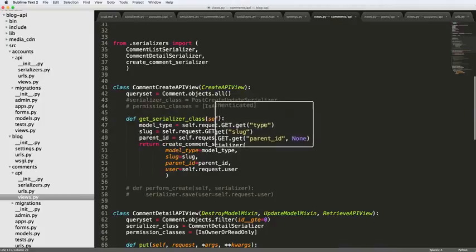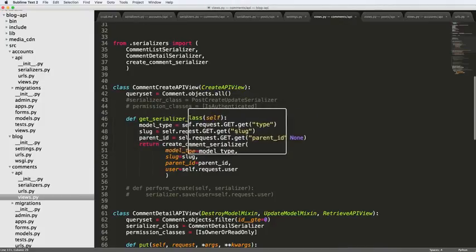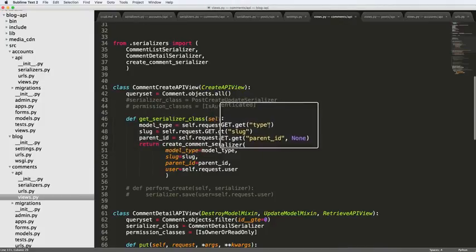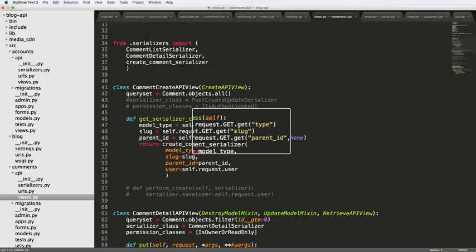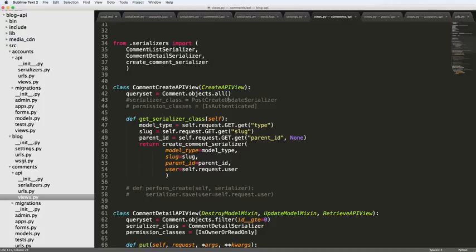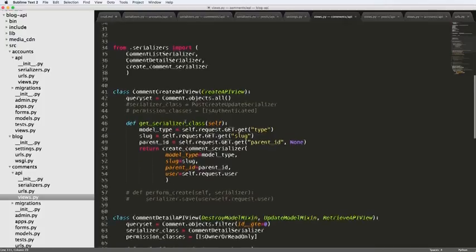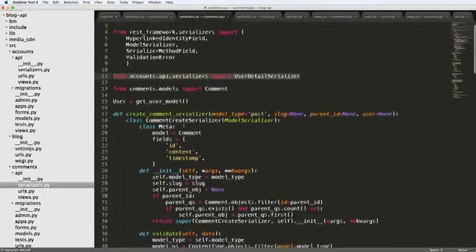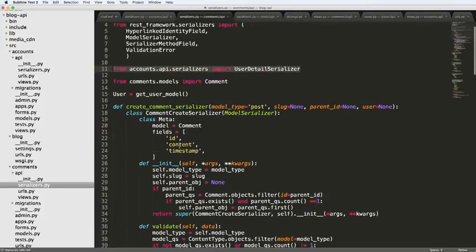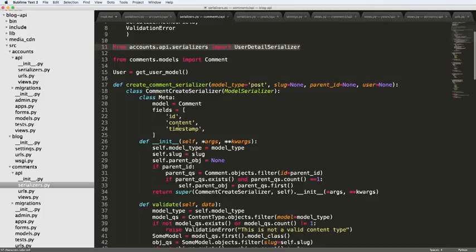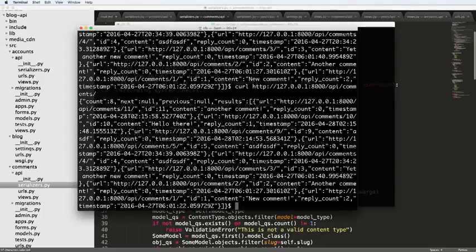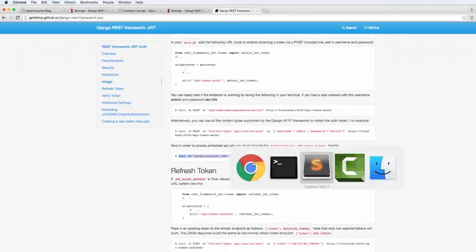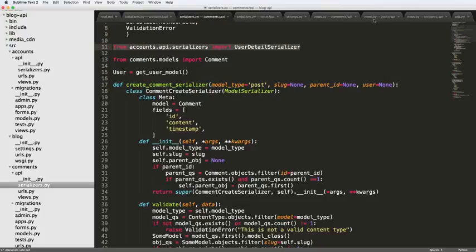We did model type, the slug, so the post slug. So it's going to be type of post, slug, whatever the post is, and then we're going to leave a parent ID out. And then we also want to make sure that we're using all the things that we need inside of this serializer class. So I'm going to look at that serializer class again, and it is content. Content is the thing that we're going to be passing as well.